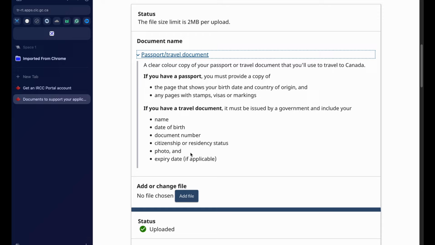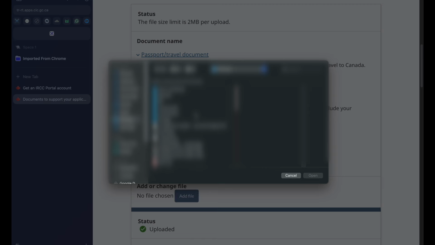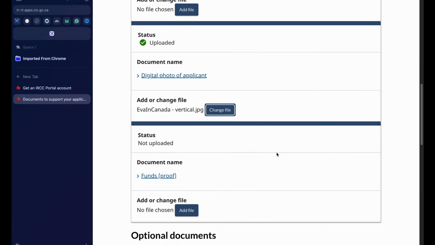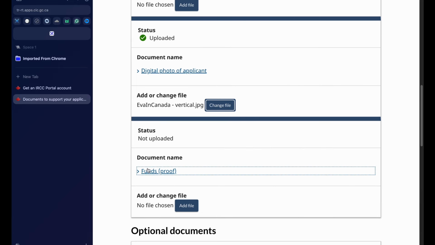Supporting documents include passports or travel documents. You need to upload a scan of your passport or travel document, which is crucial for verifying your identity and nationality. Click on Add File, select the file you need to upload, and that will upload the document. You also need to upload a digital photo of the applicant, which is a recent passport-size photograph that meets the Canadian visa photo requirements.